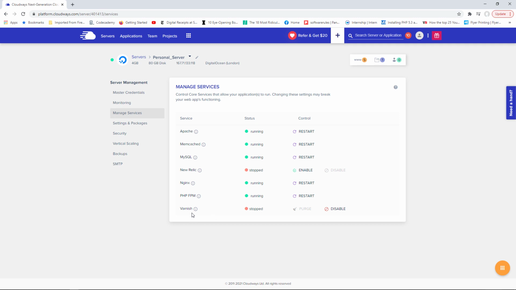In my case, Varnish needed to be stopped. It doesn't really affect the speed that much because the Memcached service does a great job. I'm running caching plugins on my website, and I'm also running other features, other settings for optimizing web speed. So the fact that I don't have Varnish installed or running isn't really that big of a deal.